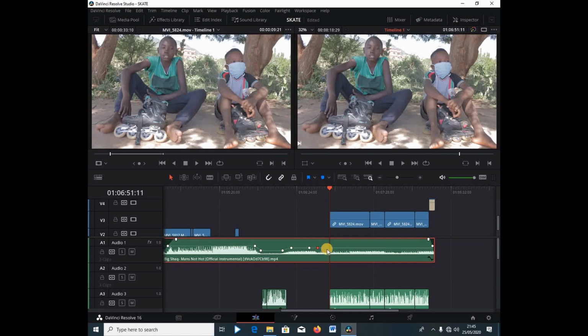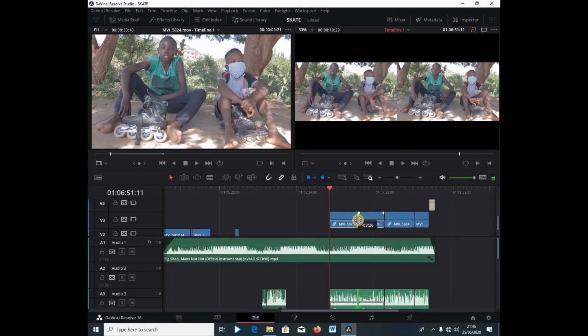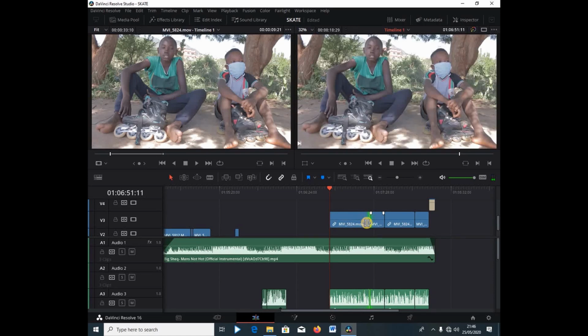At number 18, let me just undo this for a second. At number 18, we are going to go to the slip tool, which I'm going to activate by hitting S. If I hit S, I activate the slip tool, which is this tool here. I can use this to slip my clips like so, you see. So that is how you use the slip tool.